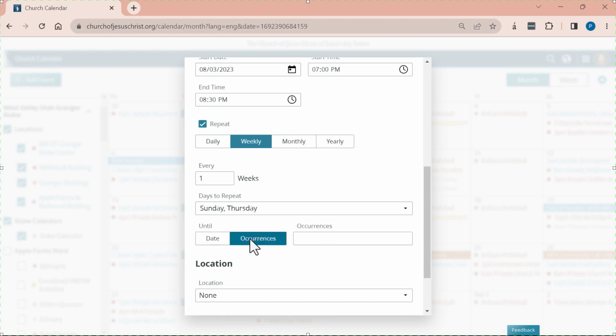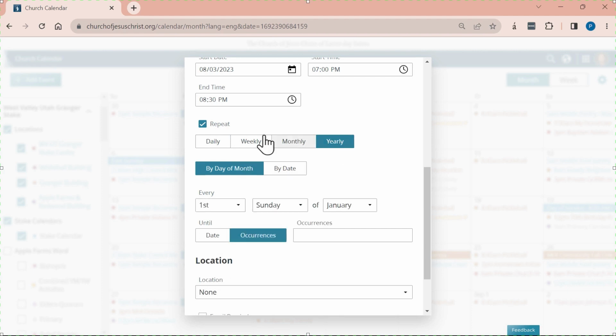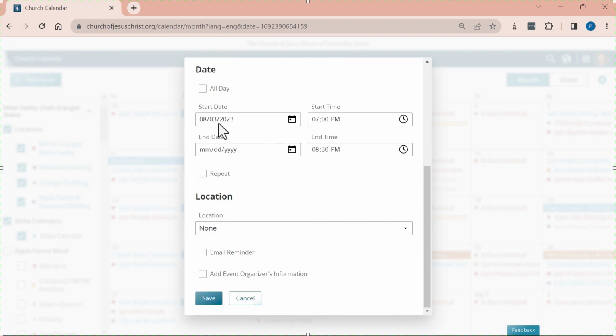The other option is I could have it repeat a certain number of occurrences. So maybe for the next 10 weeks, we're going to have this service project. I would put in occurrences 10. You can also schedule events that repeat monthly on a certain day of the month or yearly. In my case, though, this is not a repeating event, so I'm going to uncheck that option.